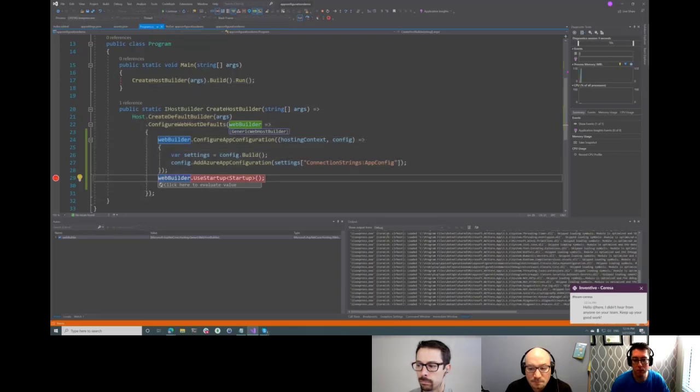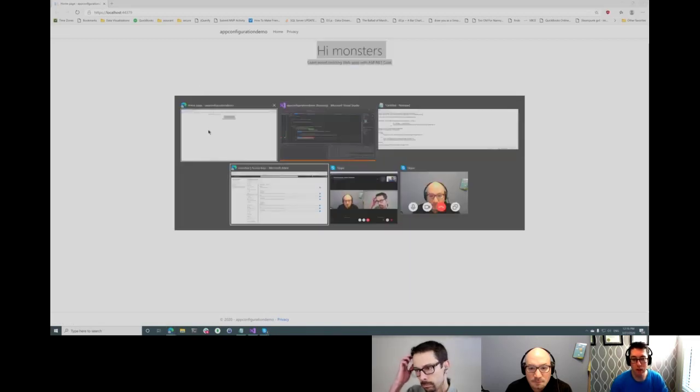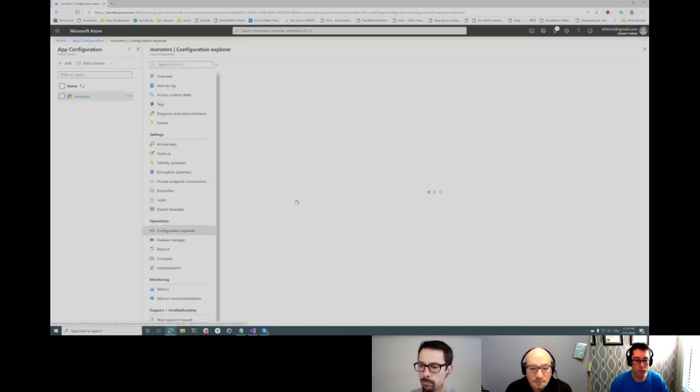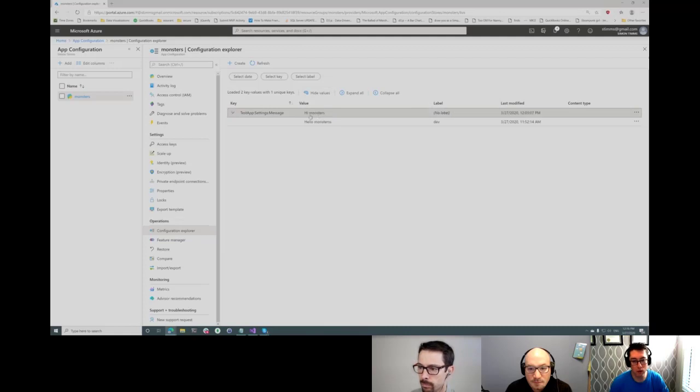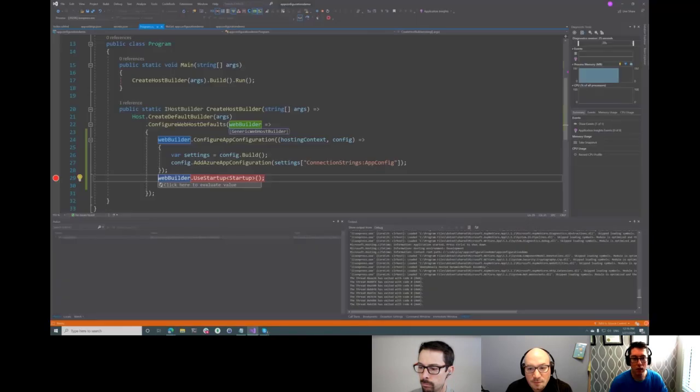So we'll just get over these breakpoints. And we've got high monsters displayed here. So if we jump back over to our Configuration Explorer, we can see that that was the value right here. So this is the one that came across with no label to it. We can go in and filter for a specific label as well. So we could get like the development environment ones too, if we wanted to.